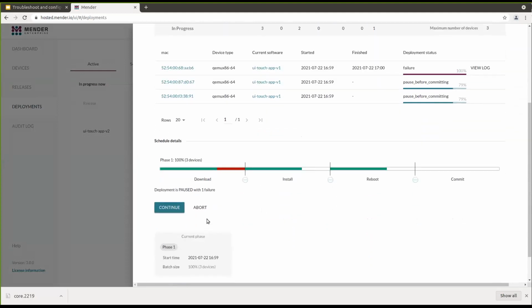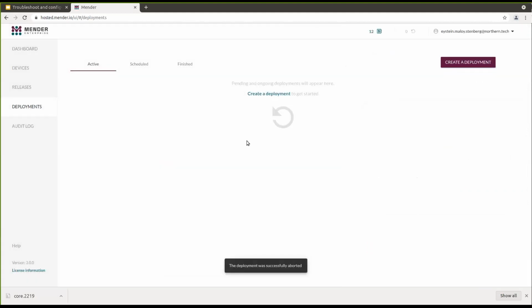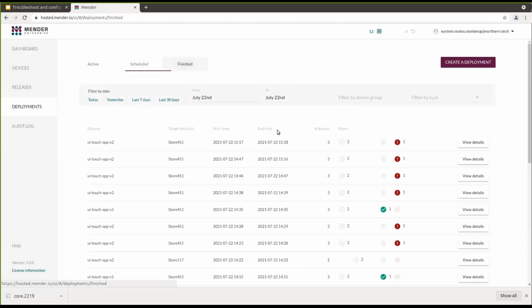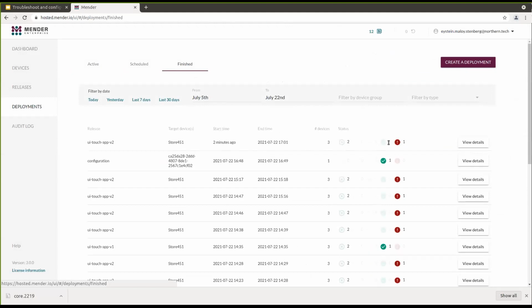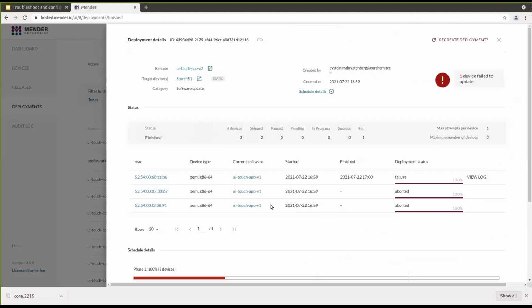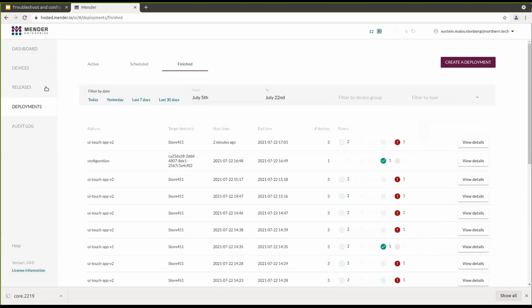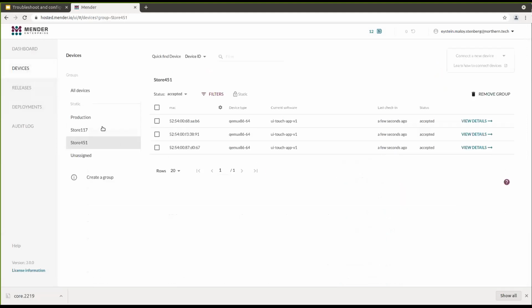There's not much I can do here, but luckily I can abort it. And if I do that, you will see the deployment going to finished. And if I look at the details, you can see they all either failed or aborted. So in the overview, you can see there's 2 that skipped the update. That's because I aborted them. And now if we look at the devices, there they are. You can see they're still on the old software version.